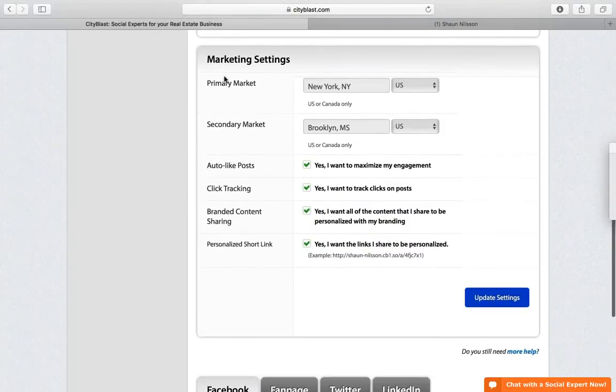You can also choose which geographic market you want to focus on. I'm focused in on New York. And I want mainly my content to be focusing on New York, USA. If you want, you can add a secondary market of whatever kind you want. Maybe you work also in cottage country or with vacation homes, or maybe you just want to focus on an area that's a little bit outside of your main city or town.